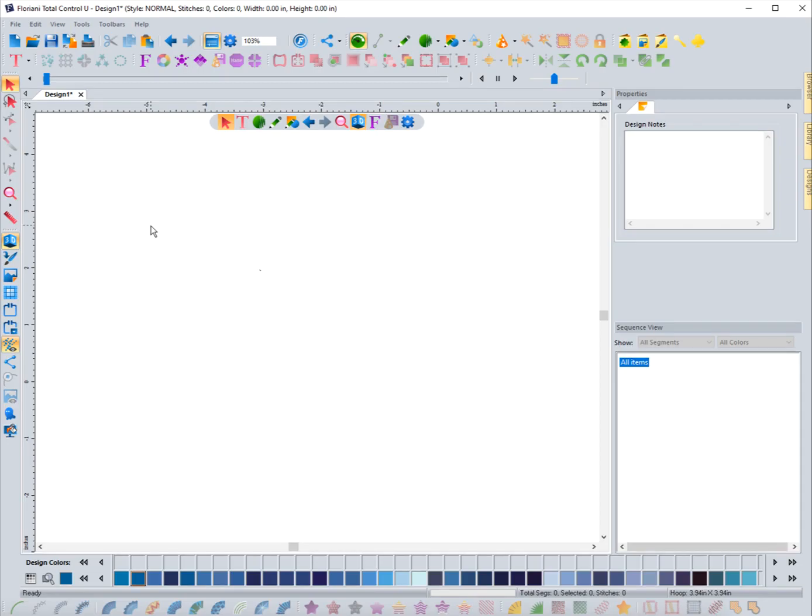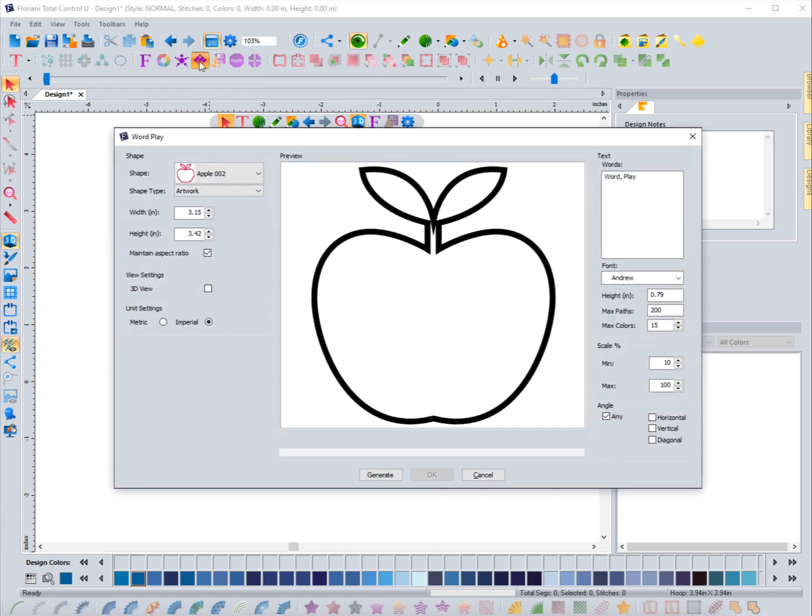In this video, we're going to talk about the wordplay feature, which is one of the specialty features inside of the Floriani FTCU software. And the wordplay icon is right here. What this does is allows you to create and generate words inside of a shape. And it will do it in various sizes and angles, directions, stuff like that. So let's go ahead and just jump into it.